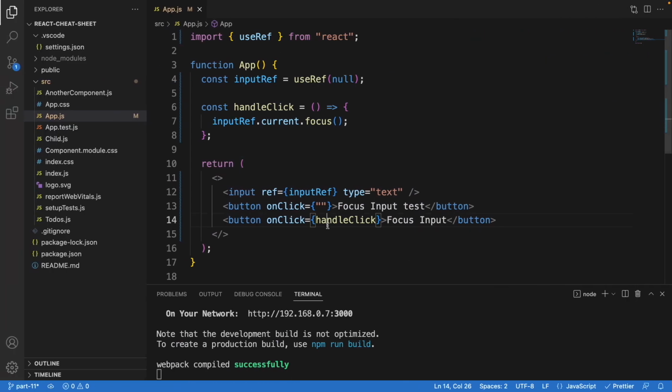So again, the reason is in the function we use the inputRef. All right, so this is the useRef, and we use focus to focus on this input, right, with the ref attribute. So I hope you learned from this tutorial how to use the useRef.